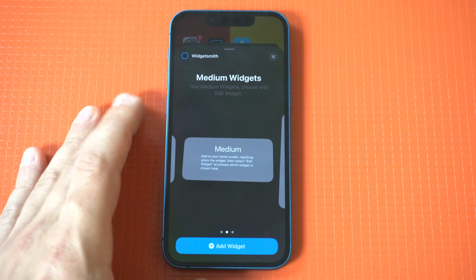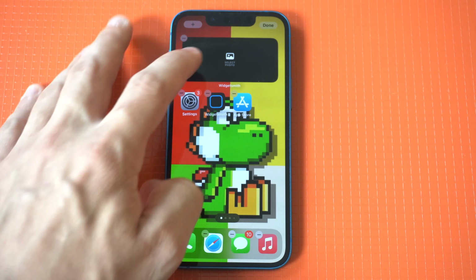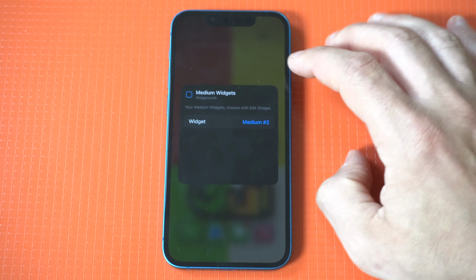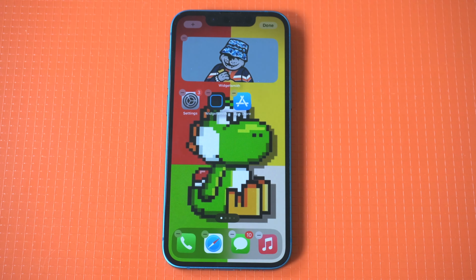Now, they do have some paid options within Widgetsmith. I recommend you stay away from that because you don't really need to use it. But you can have a lot of fun with this app, and I think that's probably why it's so popular. I mean, you can go crazy creating your own widgets, but that's just a medium-sized one for you guys. The app is free to download, so I'd recommend checking it out.